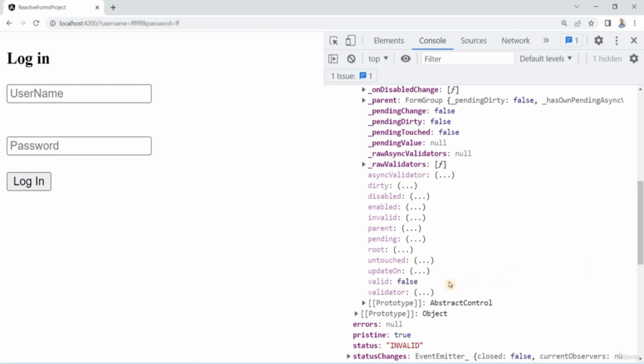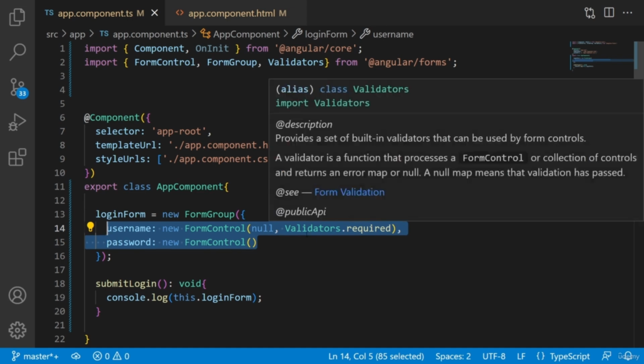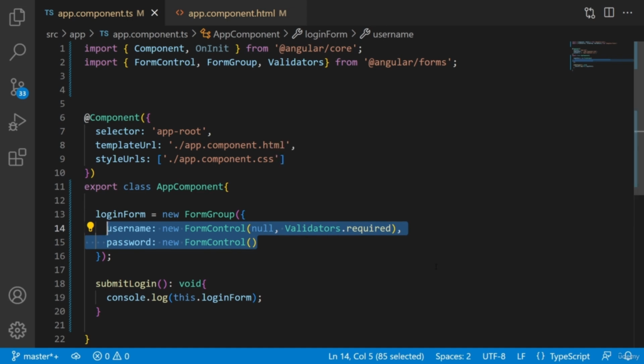So the main point is, if we go back to the code, if any validation fails inside this form group, whether this is one form control, any of the form control validations fails, then this whole form group will be invalid and it will not be submitted. So this is the thing. Now the second thing is how to display the message to the user that okay, your username is required, so we have to display that error message, right?